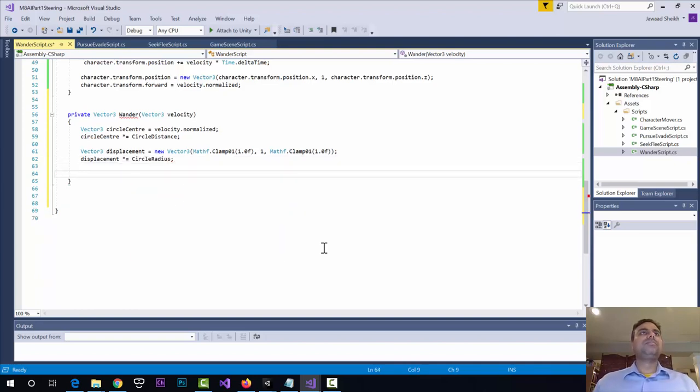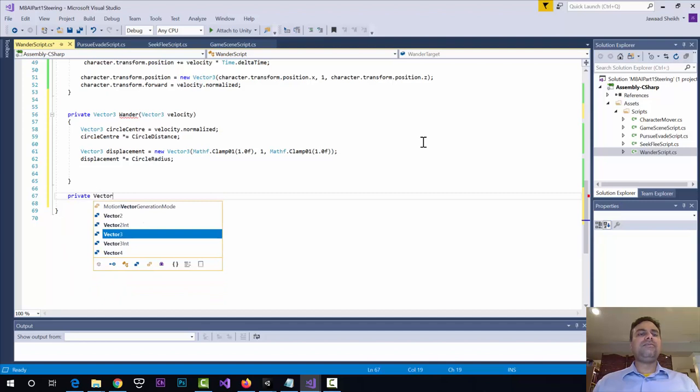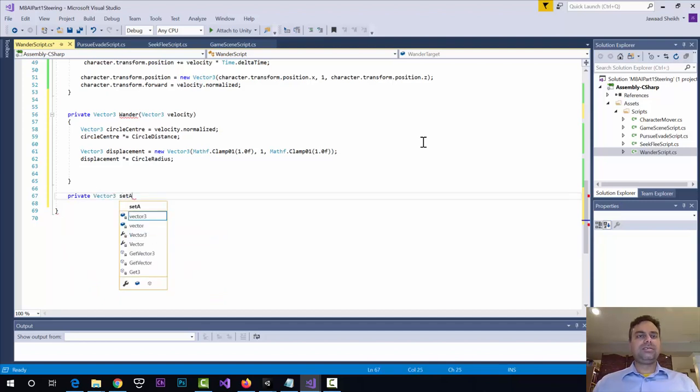All right, now what we want to do is change the angle at which we're doing this. So before we do that, we're going to create a new method to play with the angle at which we're facing. So we'll come back to this method. We'll add some more to it. We'll say private Vector3 SetAngle is equal to Vector3 vector, comma, float wanderAngle.